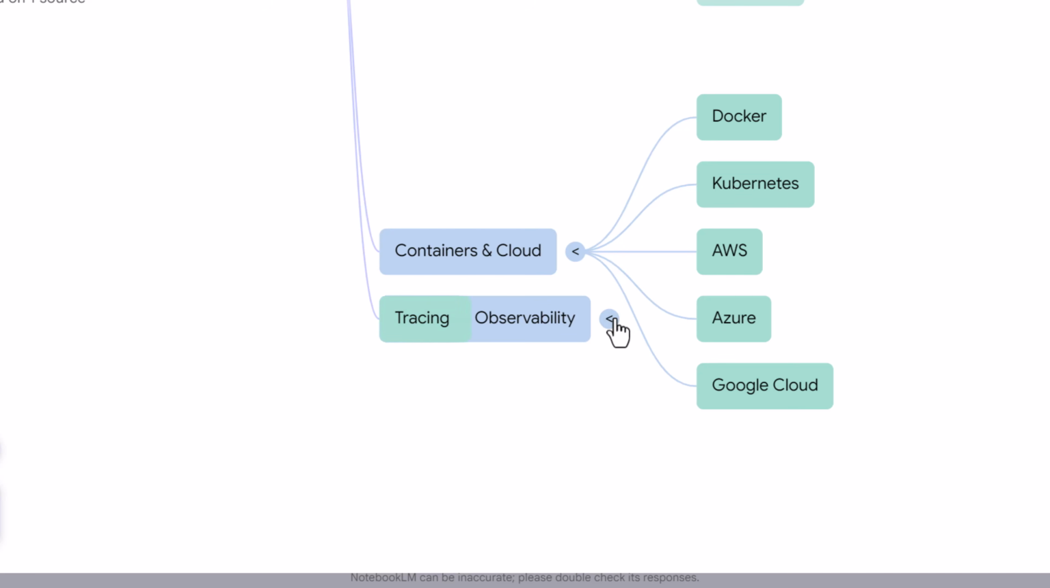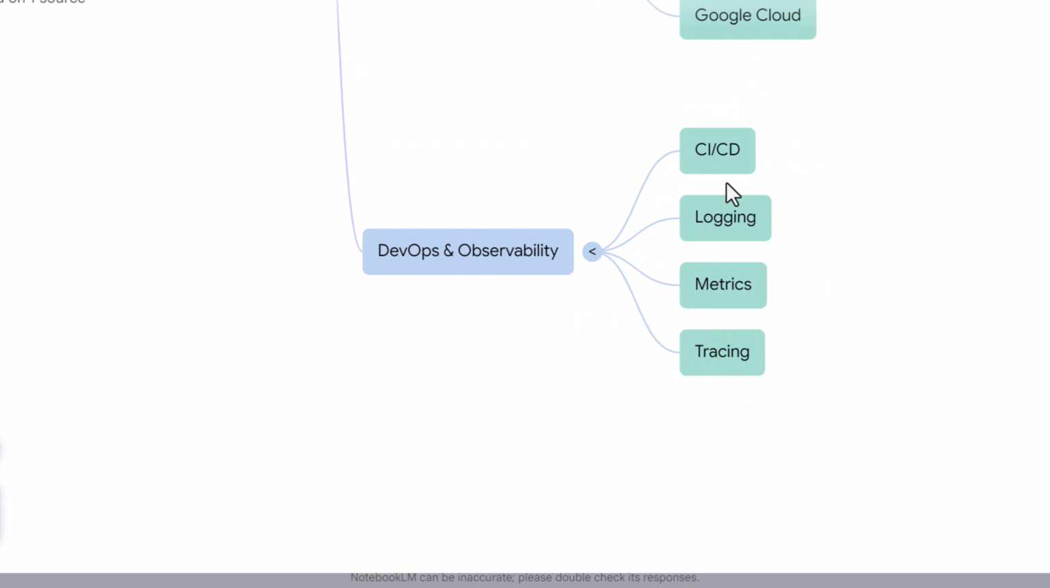Next, DevOps and observability. Finally, you learn how to automate and monitor your systems. CI/CD pipelines help you deliver updates quickly and safely. Logging, metrics, and tracing help you understand system behavior, detect issues, and improve performance. This is what turns you into a full end-to-end backend engineer.